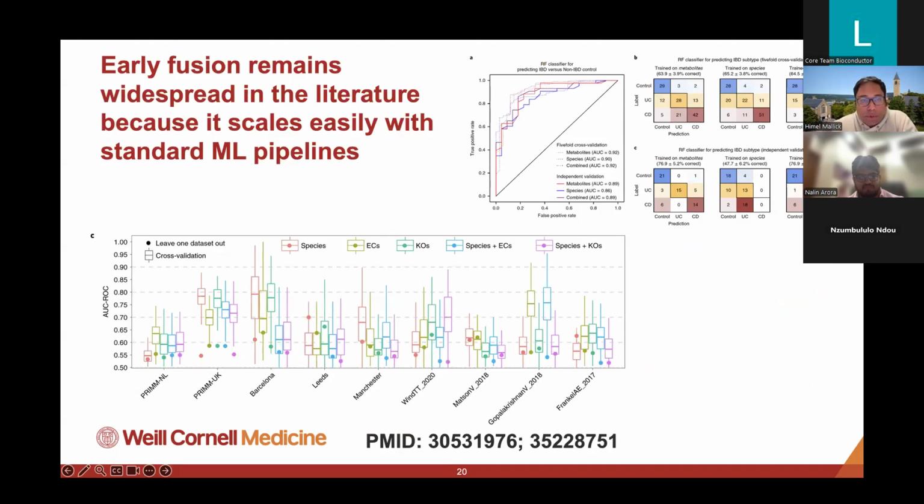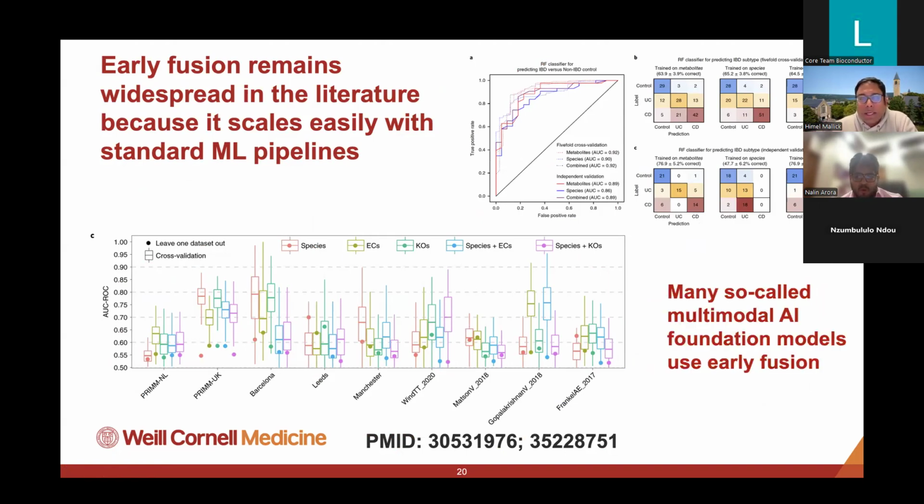As you may have guessed, early fusion remains the most popular, and it's pretty widespread in the literature, including many of the so-called multimodal AI methods currently being developed. It just fuses all the data together, and then it tries to do the standard machine learning on the fused features. It's not always the case that early fusion is the winner. We'll see that which is the best fusion paradigm is not 100% clear based on the current literature.